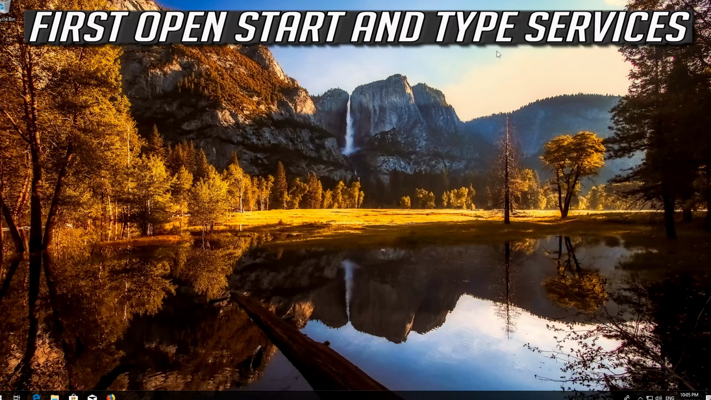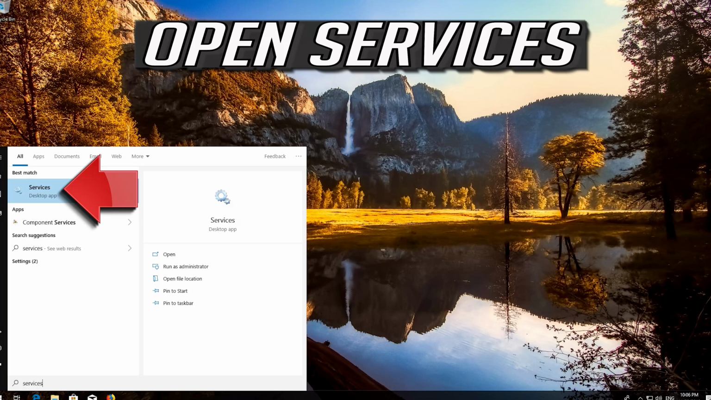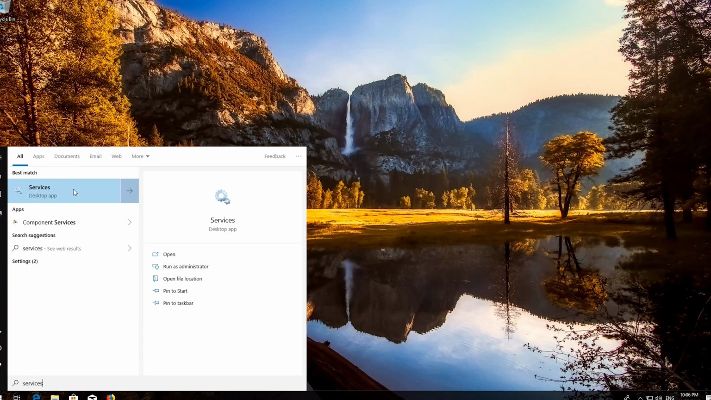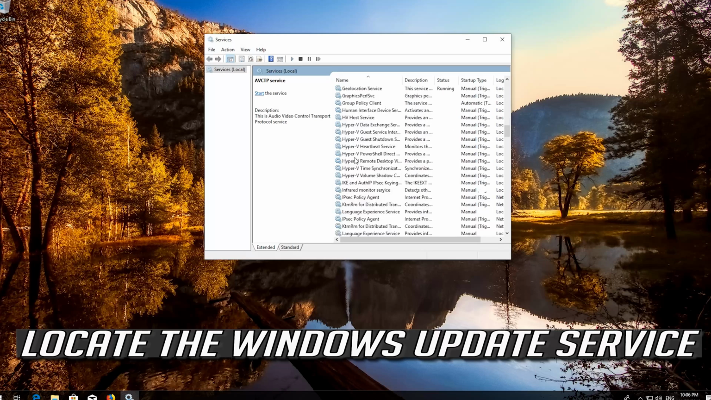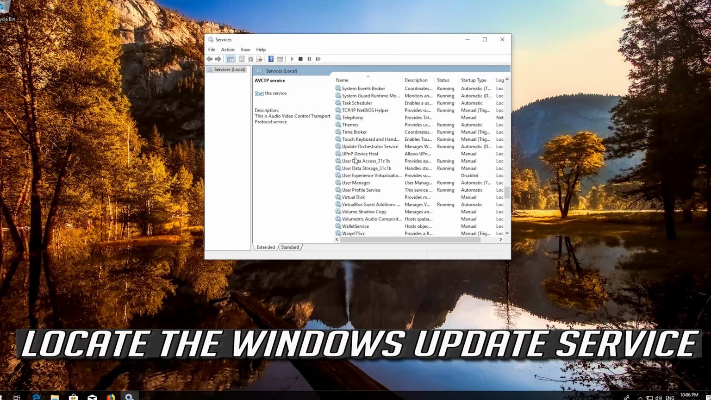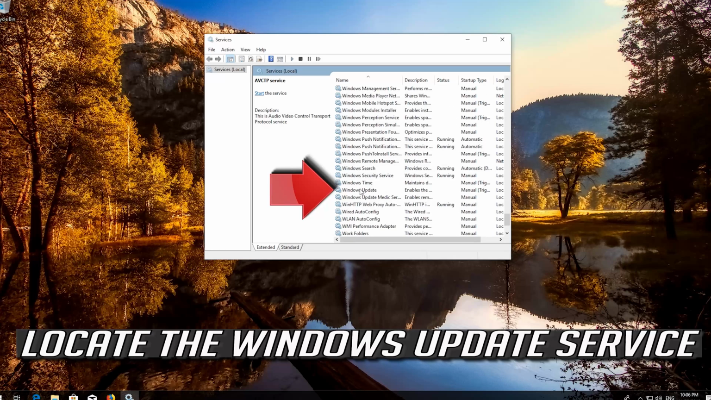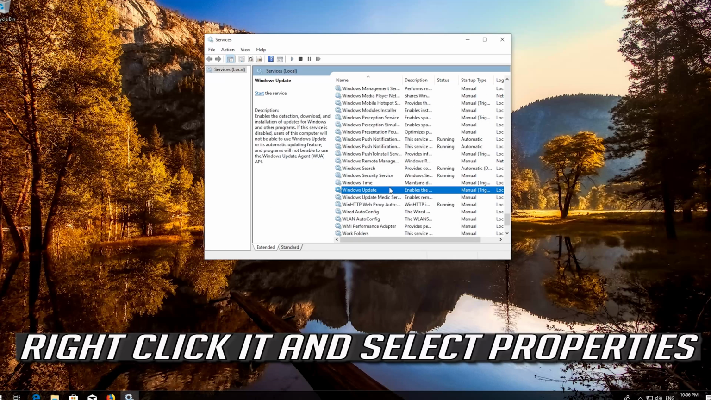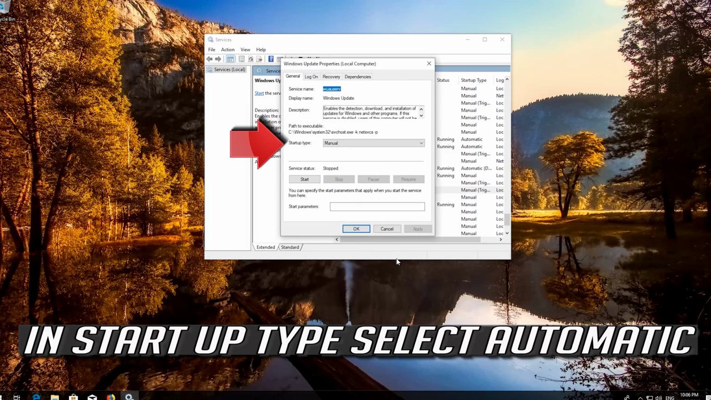If that didn't work, first open Start and type Services. Open Services. Locate the Windows Update service. Right-click it and select Properties. In Startup type, select Automatic.